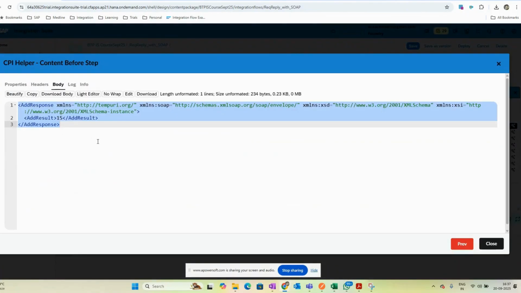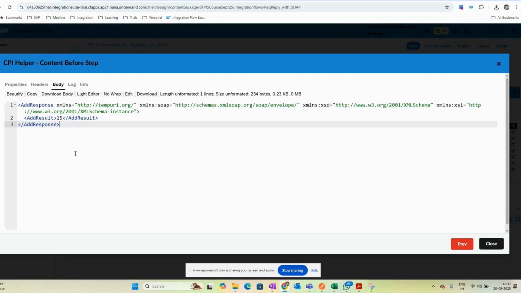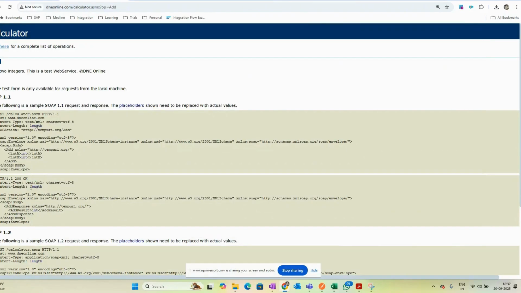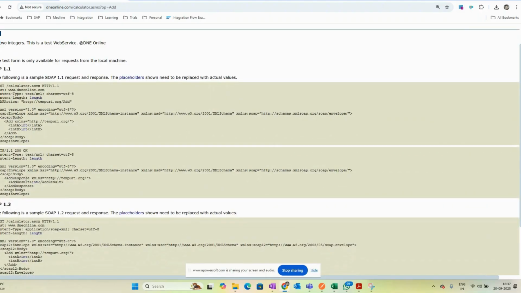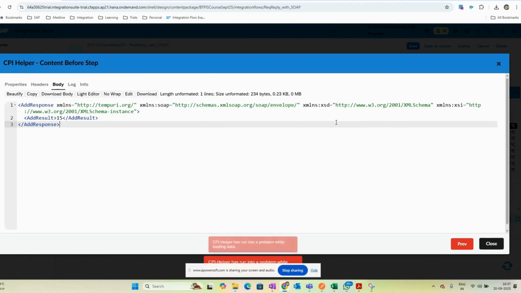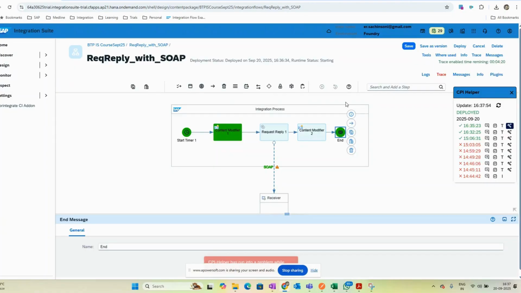So if you notice the response, the response has the full format with the namespace in the operation. If you see here, it's not just this, but it also has these URLs alongside. So that is what I was trying to explain to you.